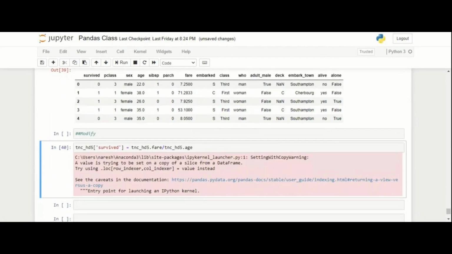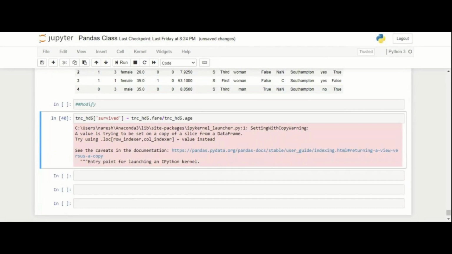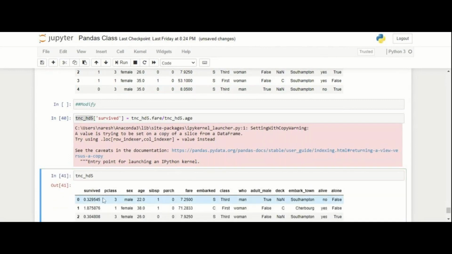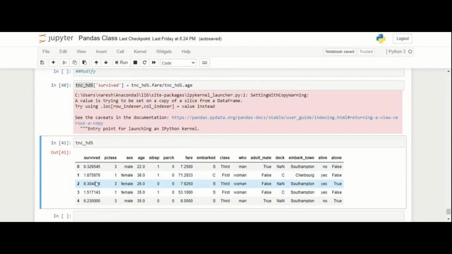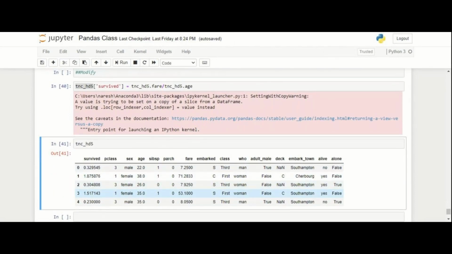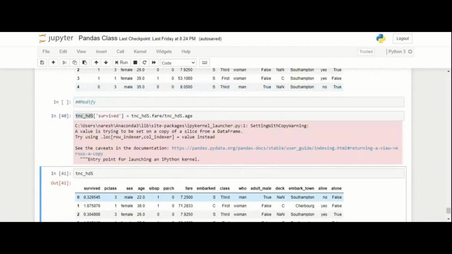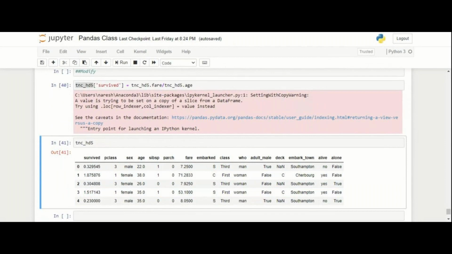So you will see a warning. That's okay. Now if I go and see tnc_hd5, we will see now we have some kind of decimal or numerical values here, not our discrete values of 0 and 1. So it has overwritten it. We have modified our column.